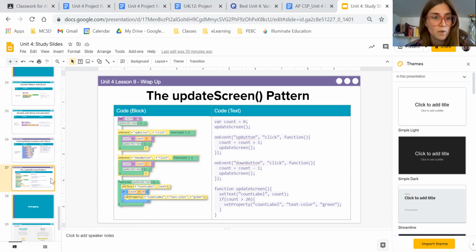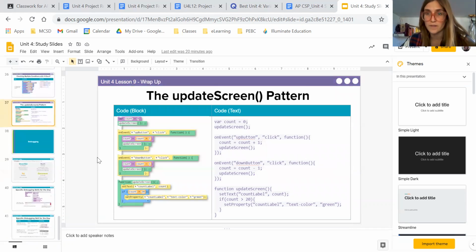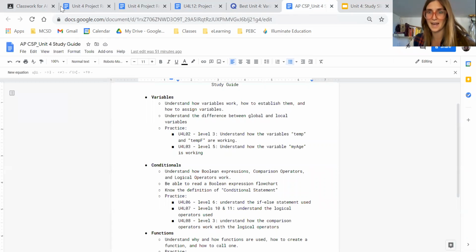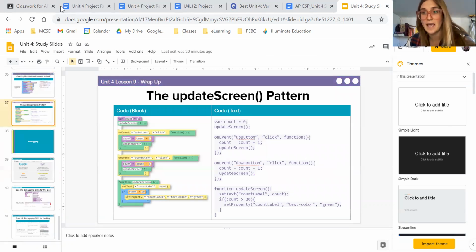So you can scroll through these and just make sure you go through the code and understand what it means. All right, so again for the test, we've got the Quizlet, study guide, and study slides. And I'm going to make sure those are all posted in Google Classroom.